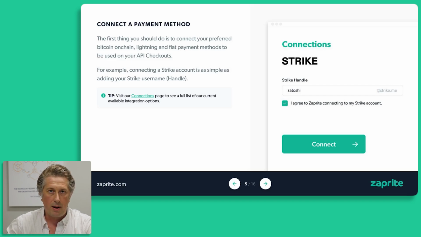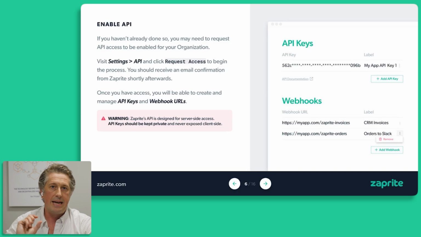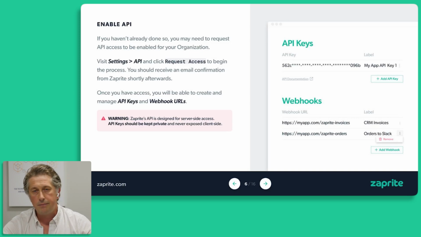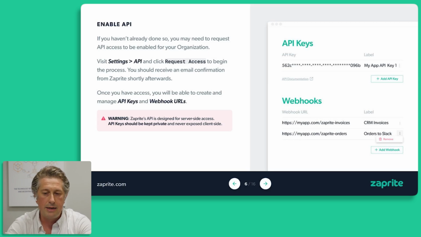Once you set up payment methods, we want to enable the API keys. Very simple. In the application, you go to the settings in the API section, you request access, and then you just hit add API keys. You give it a name and a label, and you're really off and running. You can also, in this area, and we'll talk about this in more detail in just a little bit, set up your webhook URLs. And yeah, it's in the same place.